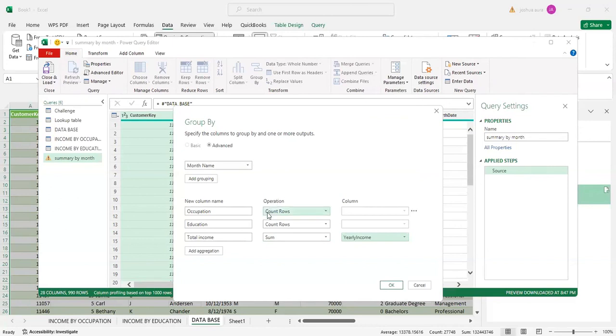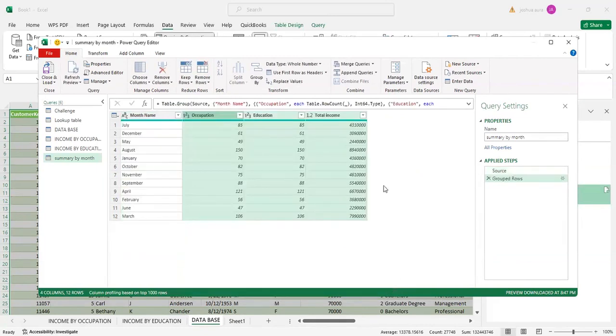Good. So once that is done, we come down here and say, okay. So we've created a new one. So July, occupation, we have 85, education 85, 61, 49. So what has happened here? Look at what is happening here. The number of people in the month of July, we have 85 people. Under education, we have 85. So what has happened? We have not been able to get the right data. So what are we going to do?